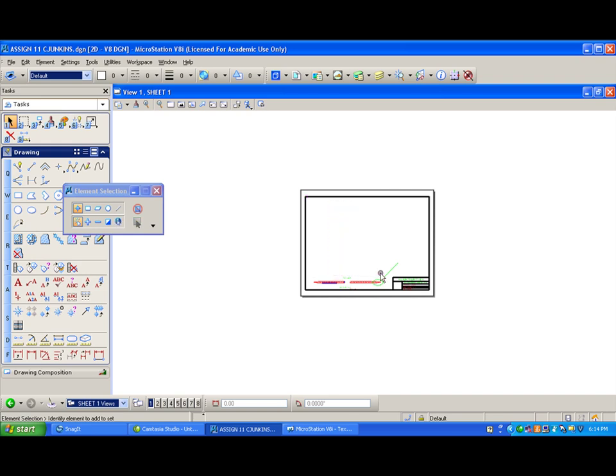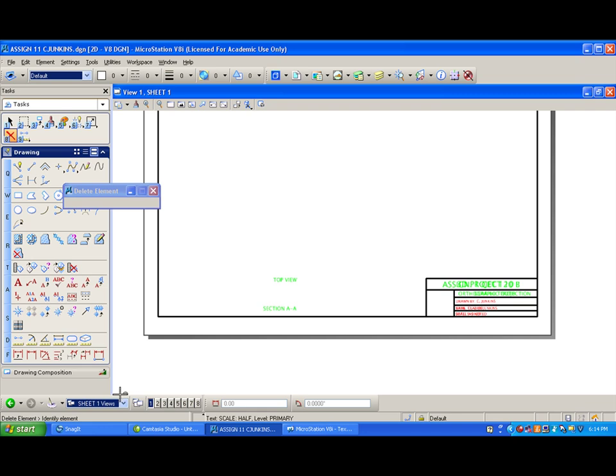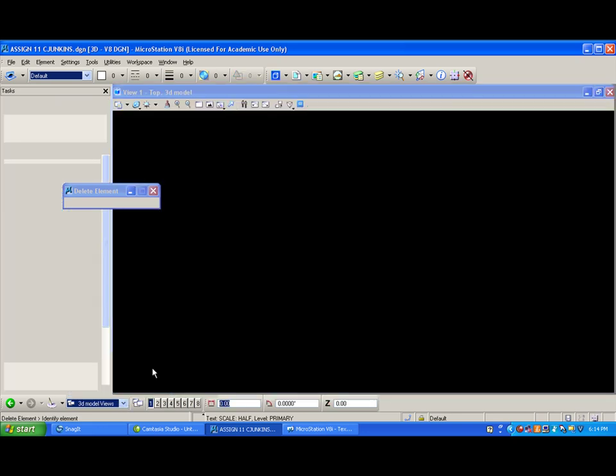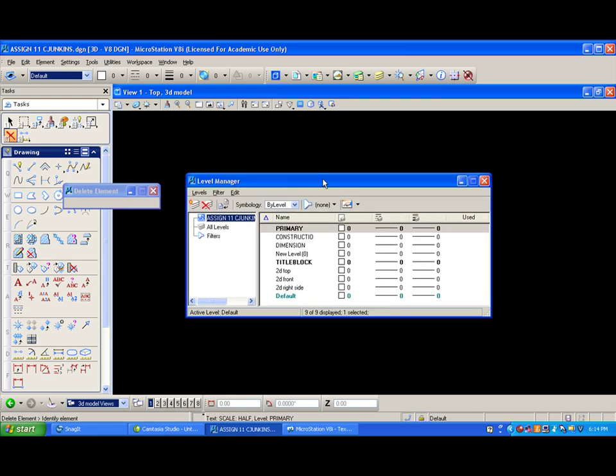Take out that dimension. You'll notice it left the cross hatching because we did that in the sheet file itself. Okay, this is cleaned up. Back to 3D model. We'll go check our levels. In this case, what we're going to do is a simple three-dimensional birdhouse design, so it's going to have multiple parts and pieces on it.